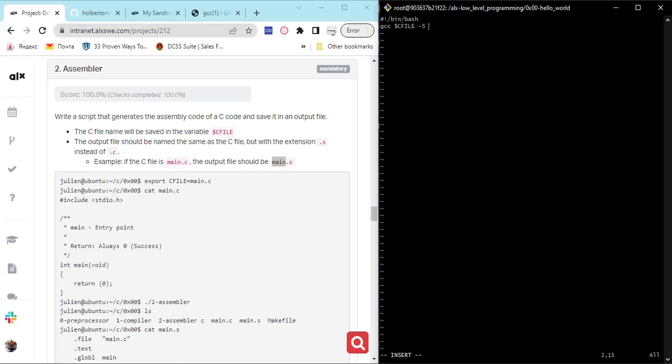So there is no need for adding this -o here, since we are not changing the name of the output file, right? As you can see here, they said the output file should be named the same as the C file. So we are not going to use anything other than this. So let's save and exit.